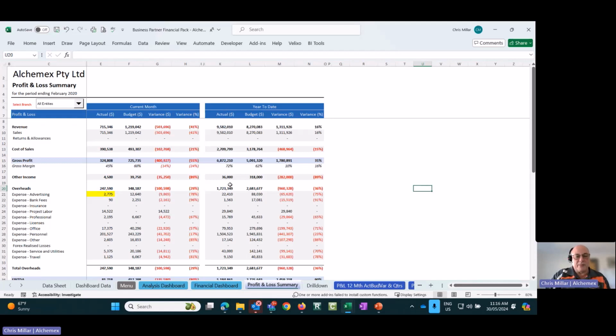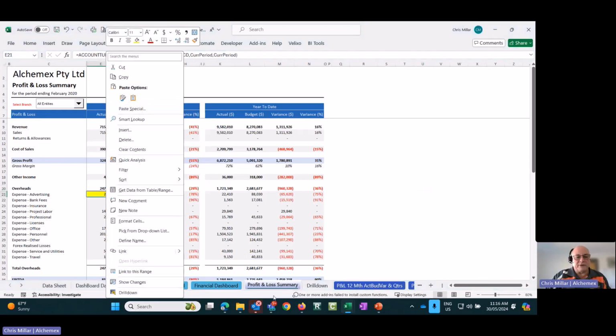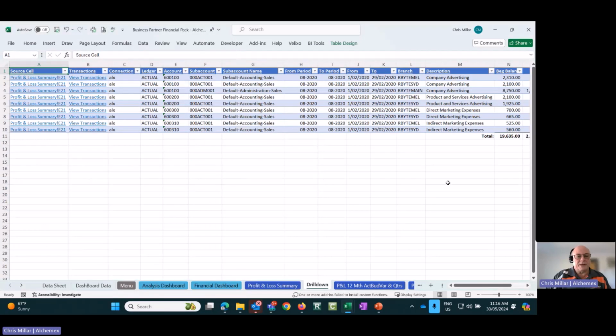Now, I'm not going to drill down now, but I have done it already. If I click that number, right-click, there's my drill down. I get this sheet, okay? And that gives you everything that sits under that account class summary, and you can then view the transaction. It'll take you straight to MYOB Advanced. All right, let's go a bit further.